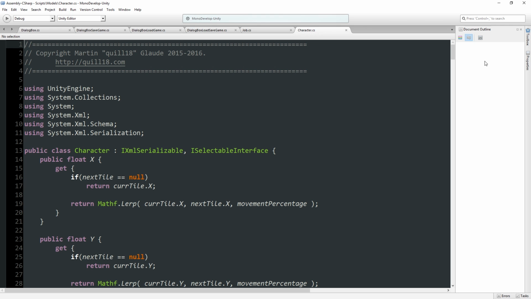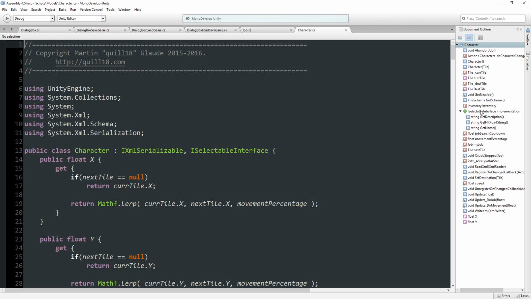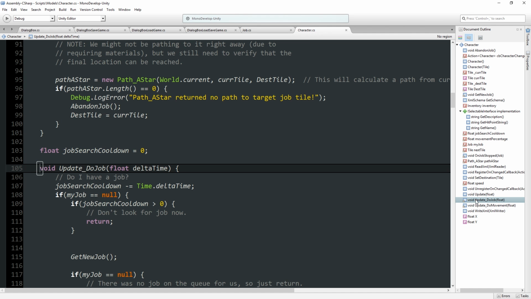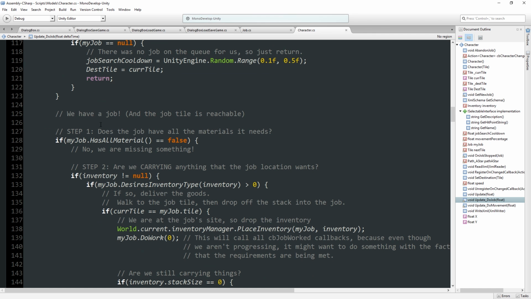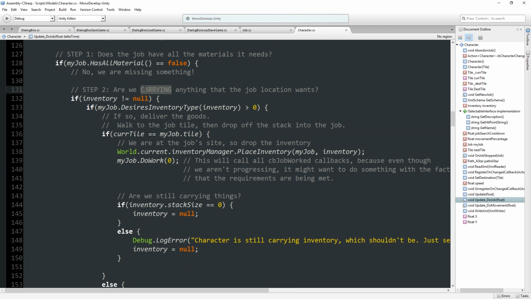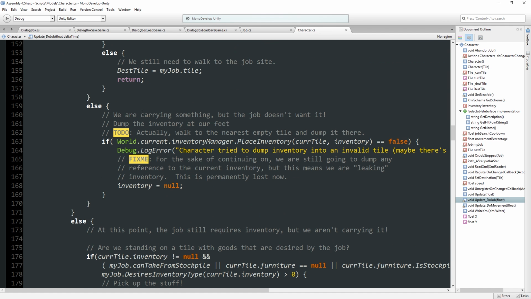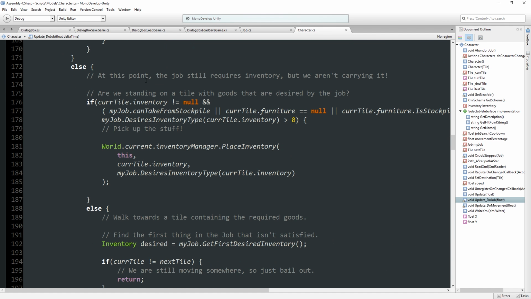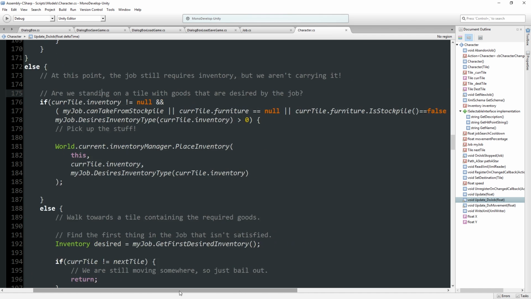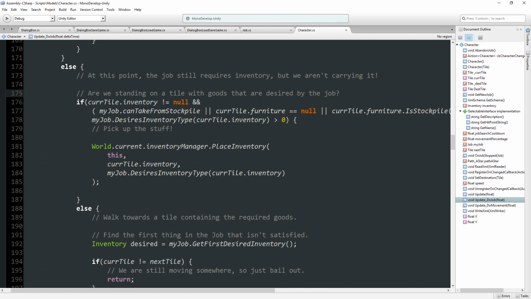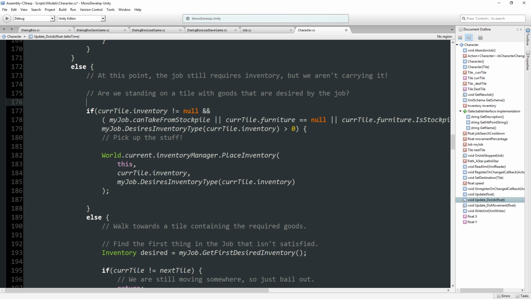So when our character is trying to do a job, come on, load my document outline. Thank you very much. Do job over here, right? We have a job. Do we have all the material? No, we're missing something. We shouldn't be carrying something, although conceivably that could be happening. But if we're looking at pathfinding, I'm sure we're getting to here. Nope, not here. There we are. Are we standing on a tile with goods desired by the job?